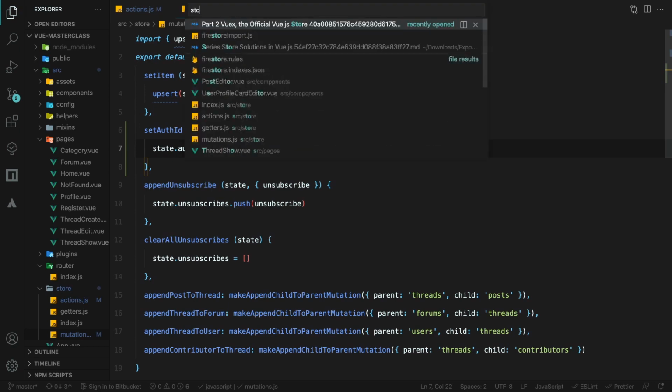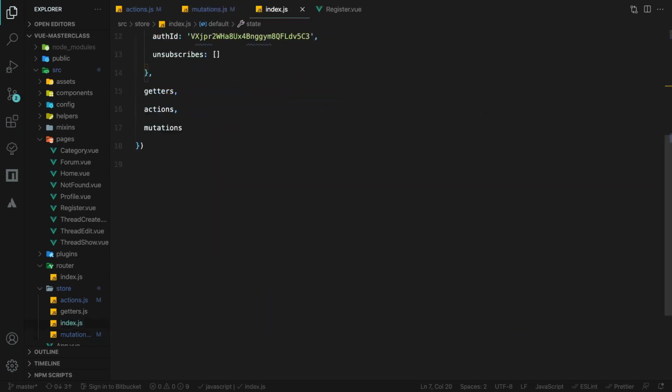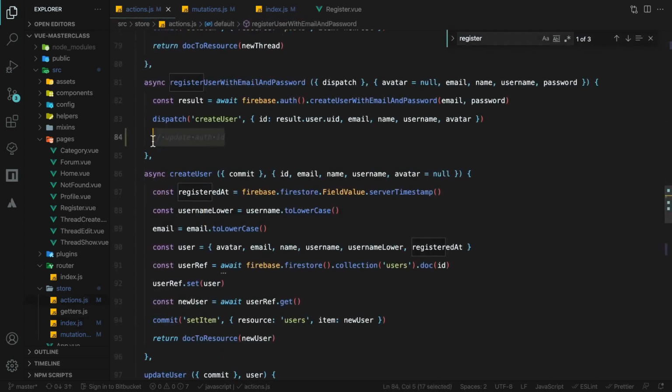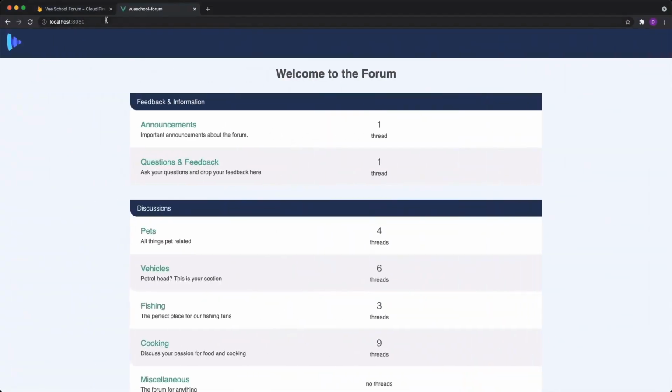And at this point, we can get rid of that hard-coded auth ID in the state. To test drive our new action, we can call it after registering a user. I will create a new account, and then once I hit register, we should see the new user in the navbar.